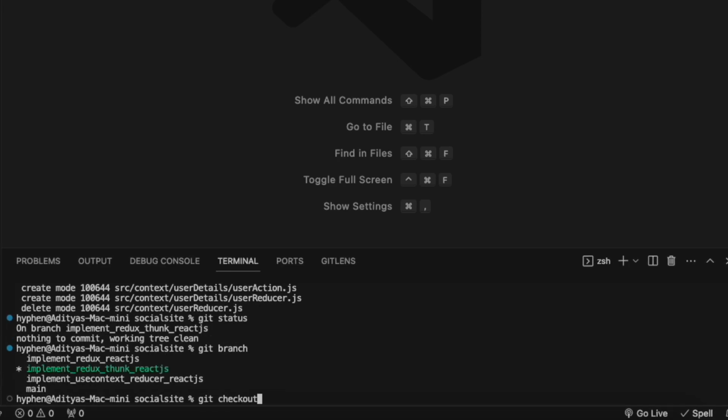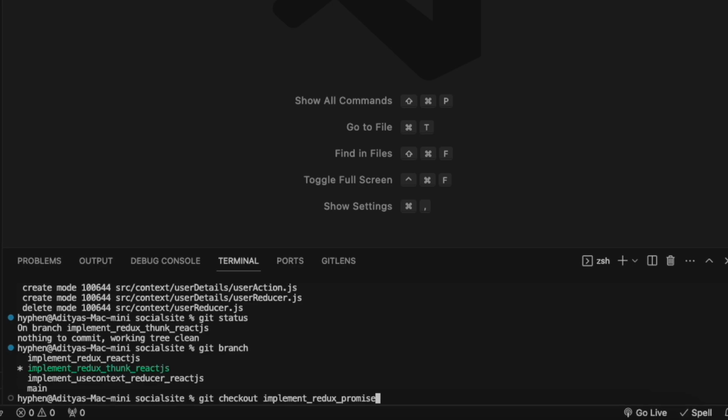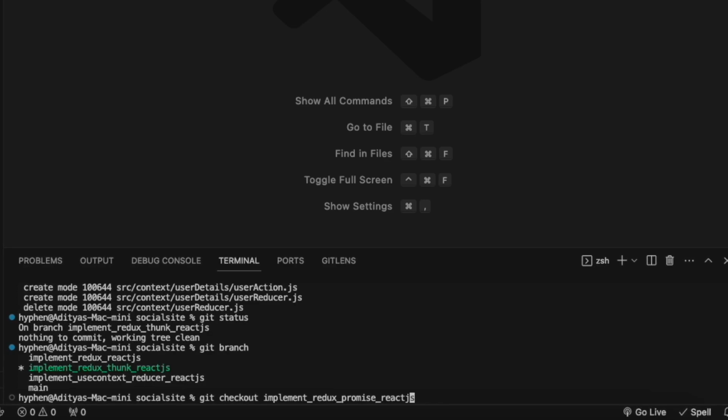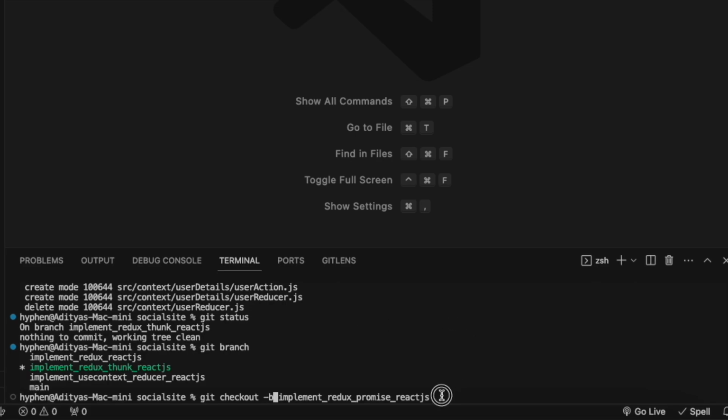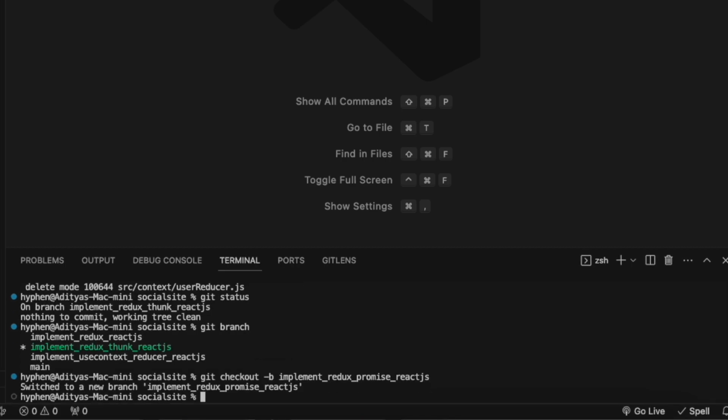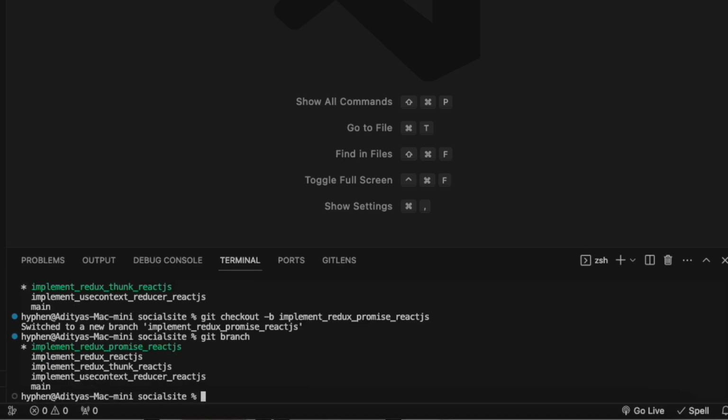So this is my new branch and this is all the branches, and now I create a new branch. For that, first I need to check out from the existing one, and this is the branch name: implement Redux Promise ReactJS. After I hit the submit button, this branch is created, and then I install Redux Promise middleware.